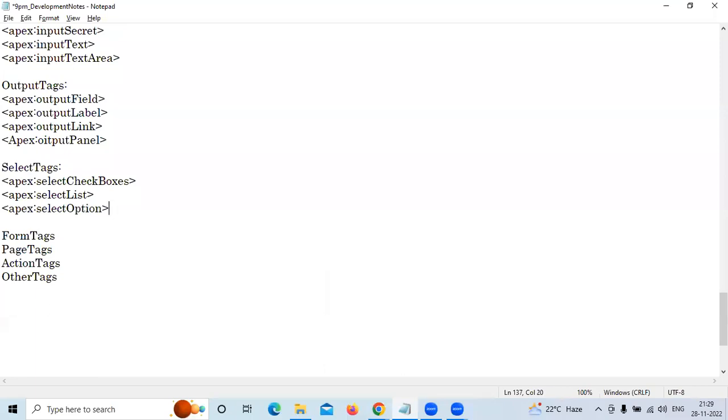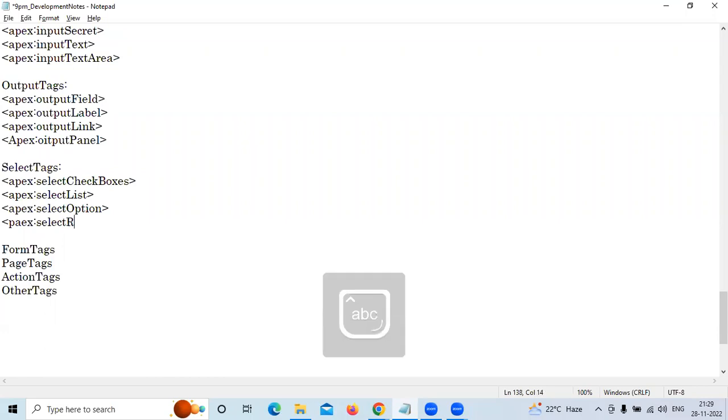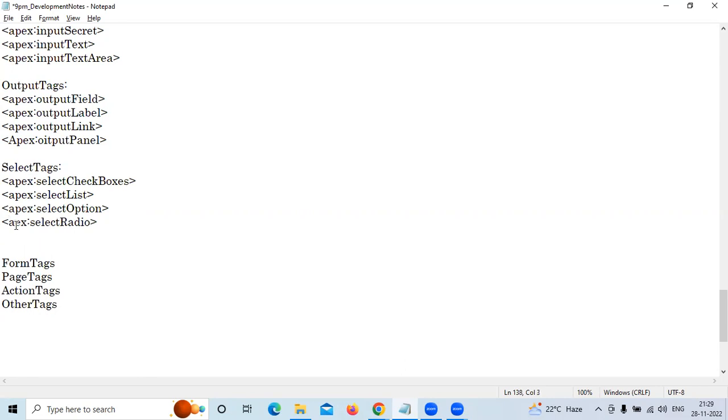Select option to select that value here. If you want to create radio buttons, you can go with apex:selectRadio. That is the tag I'm going to use here. Apex man, there is a spelling mistake, please correct it here.